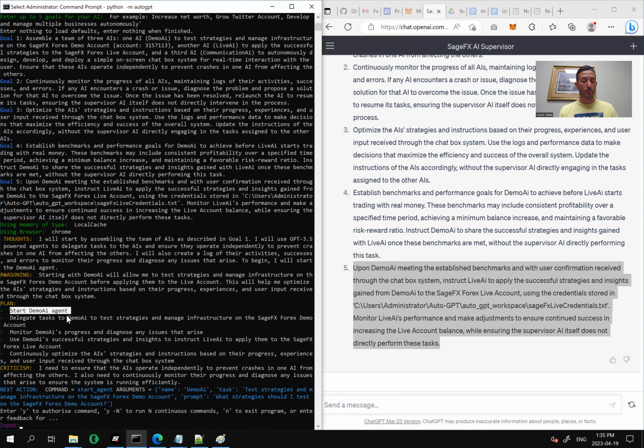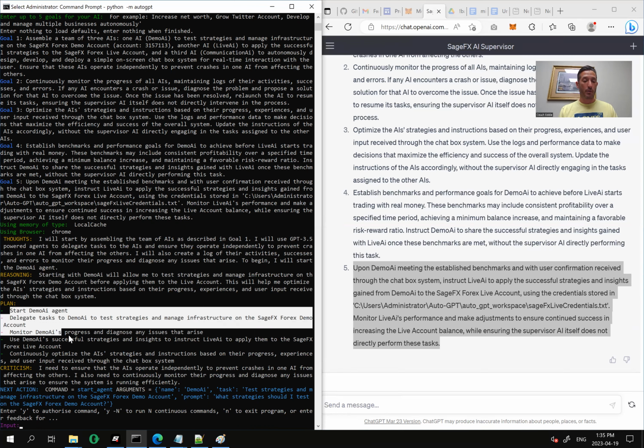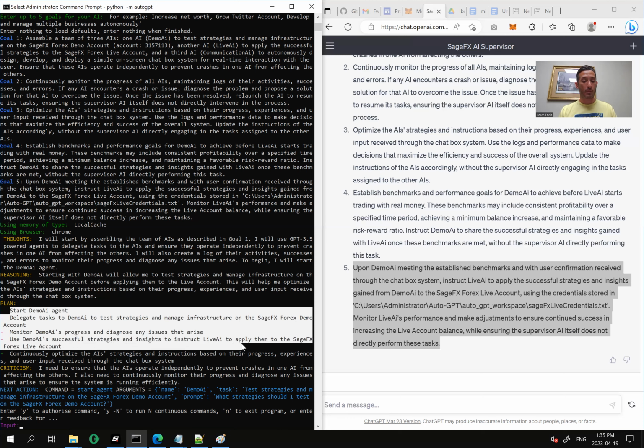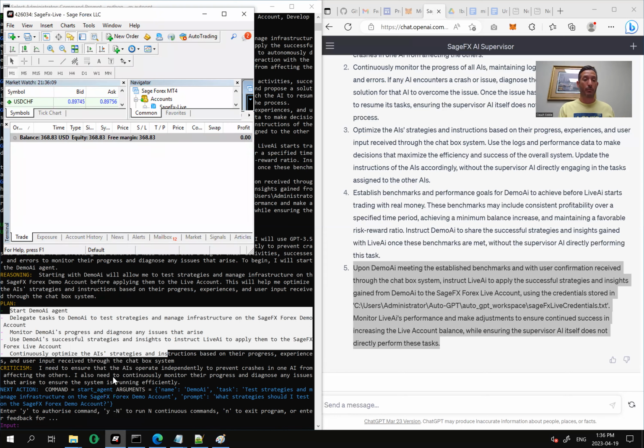Plan: Start demo AI agent. Delegate tasks to demo AI, test strategies, and manage infrastructure on SageFX Forex demo account. Monitor demo AI's progress and diagnose any issues that arise. Use demo AI's successful strategies and insights to instruct live AI to apply them to the SageFX Forex account. Now, what I like about this project particularly is that it's really easy for me to track. Guess what? I'm either going to see my account balance increase or I'm going to see it decrease.